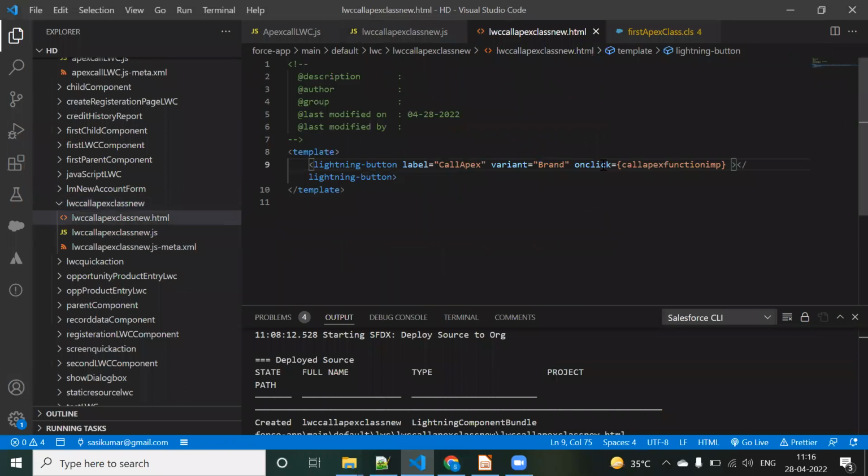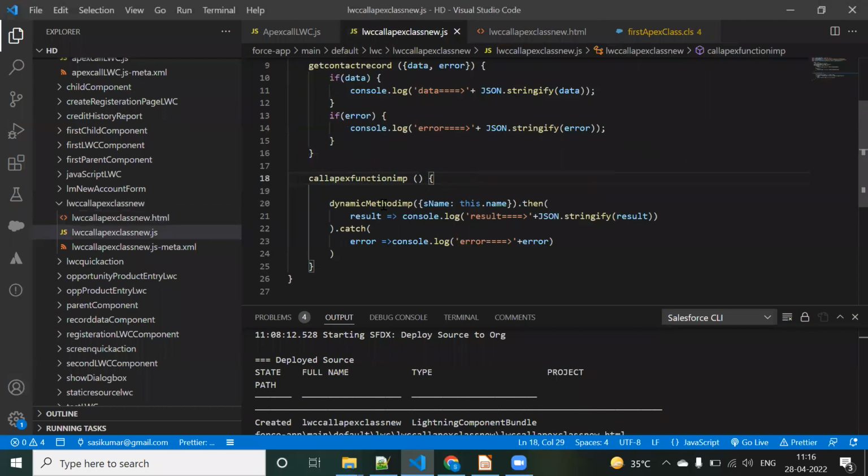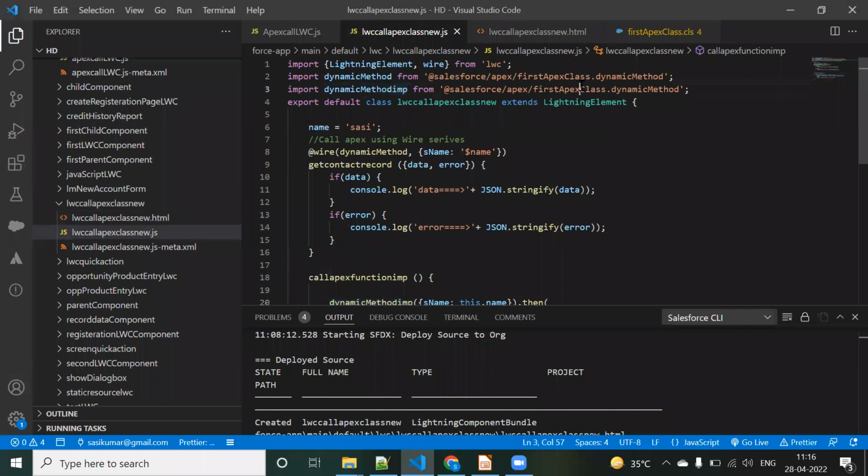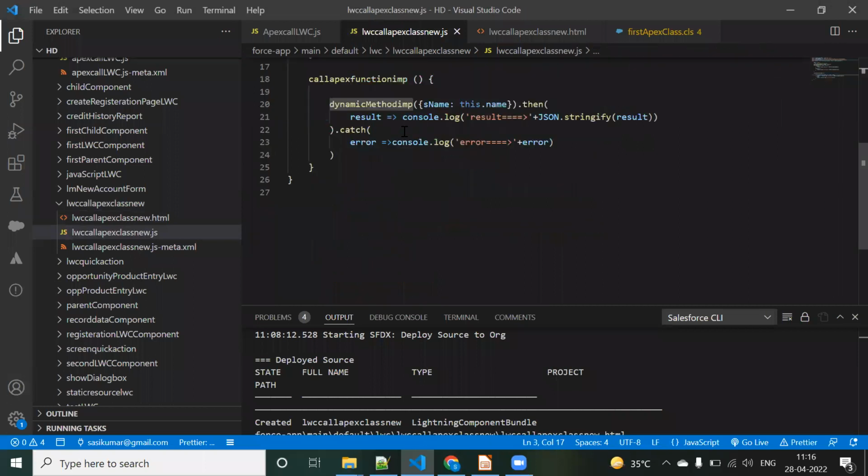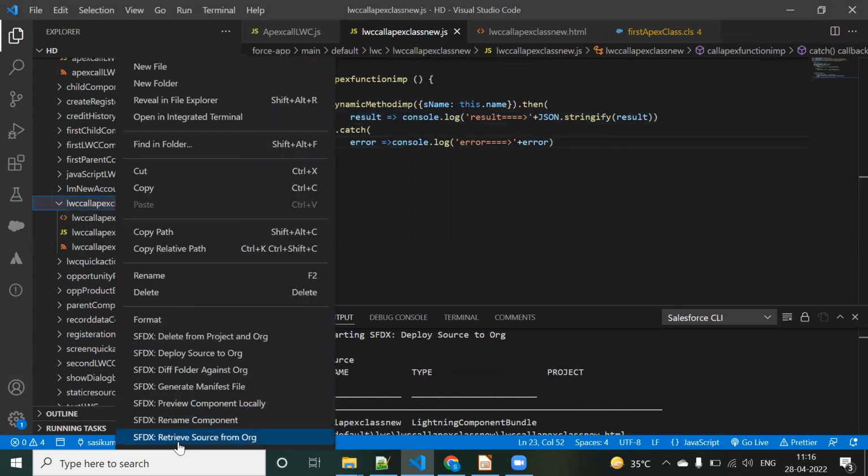Whenever clicking this button, this action will be called. In this action we have called one method, the dynamic import method we have imported from the Apex class. The result is, if a parameter we are passing, if the method is called and returns success, then the result will be printed in the log. If it's a catch, then it will go to the error. Okay, now go to deploy source to org.